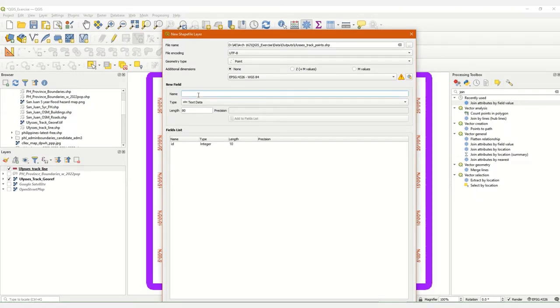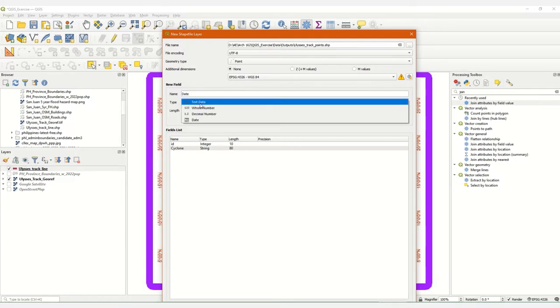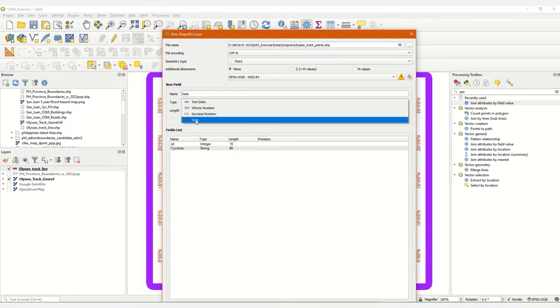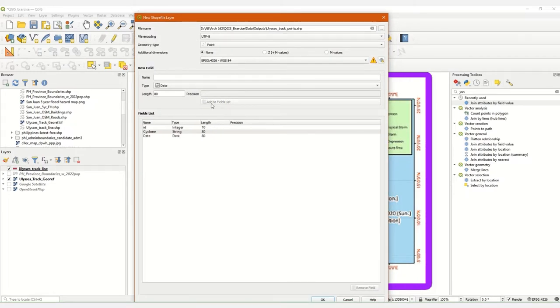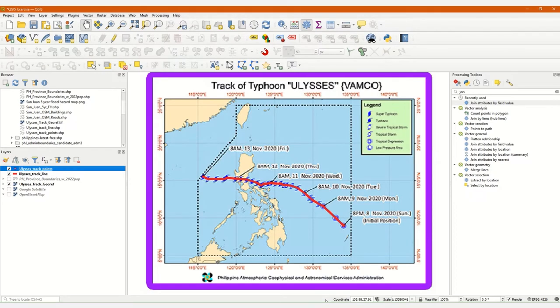So we'll be adding a cyclone type. So this will just be a text type. And then let's add it to our fields list. And then let's add another field, date. And then use the date data type. So add that again as well. And then press OK. So again, we have a new layer.